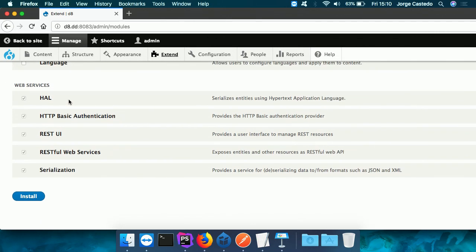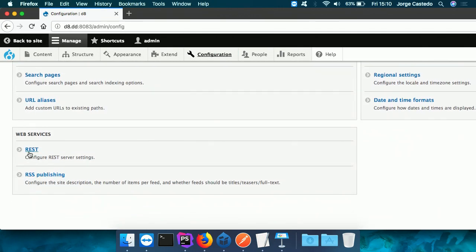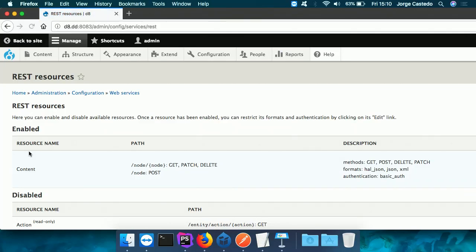These are going to be your web services. You have HAL by default, HTTP basic authentication, REST UI, RESTful web services, and serialization. All of these need to be present the moment that you are going to start doing a REST. So you enable all of these modules, go to configuration, and at the bottom it says Web Services REST. Okay? And here you can see that we have, by default, one that is going to collect information of a node. I created a node.